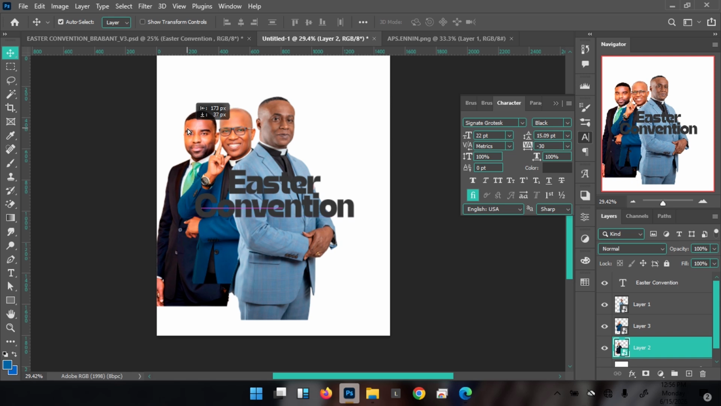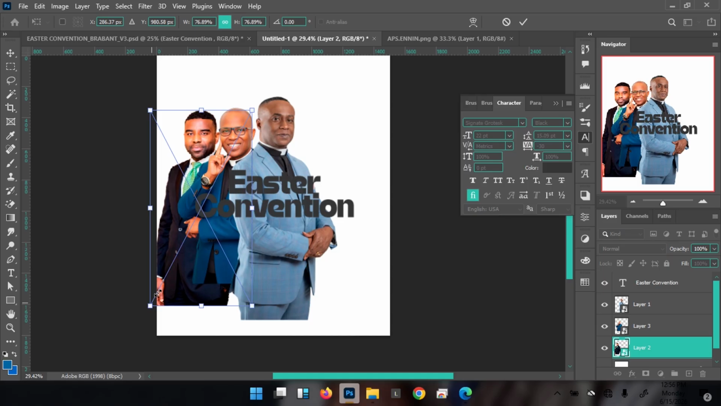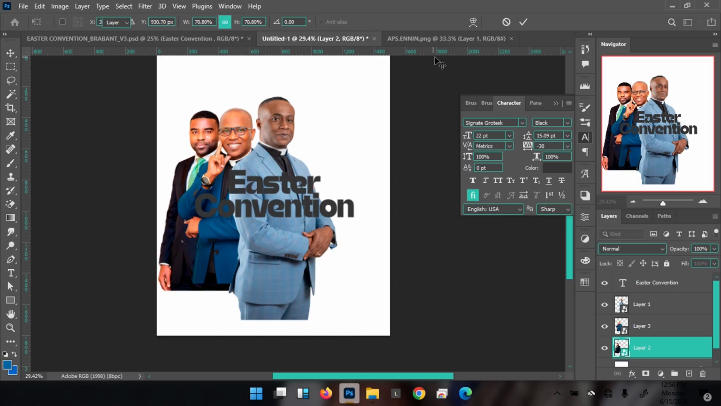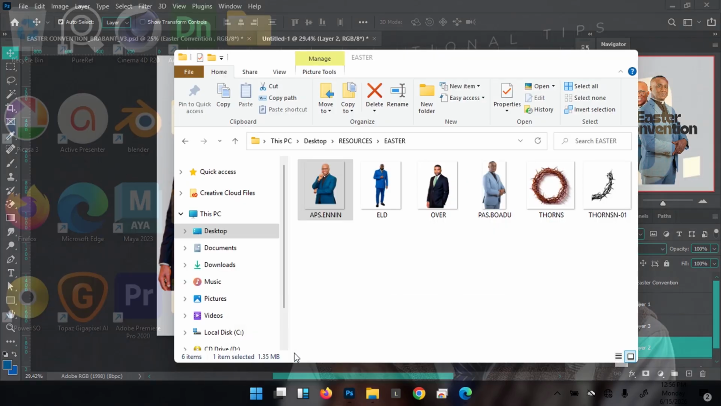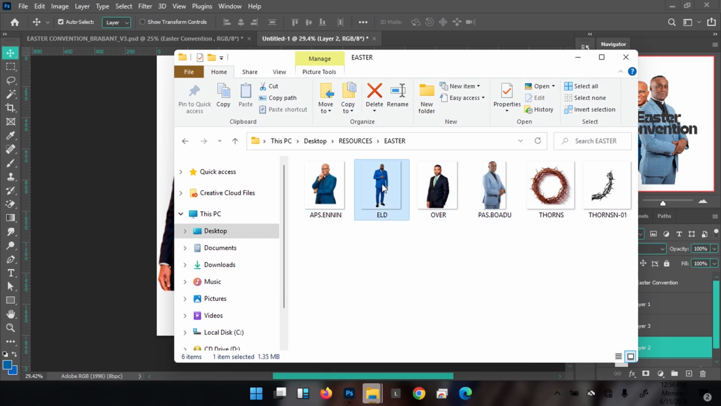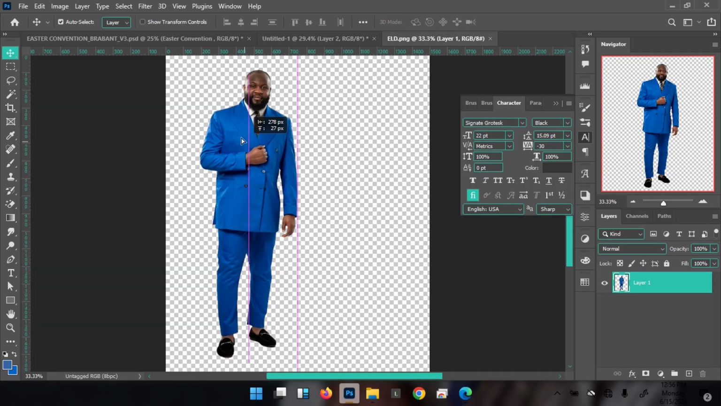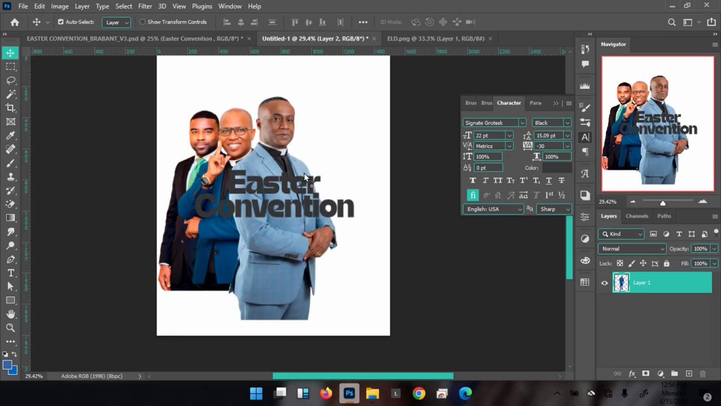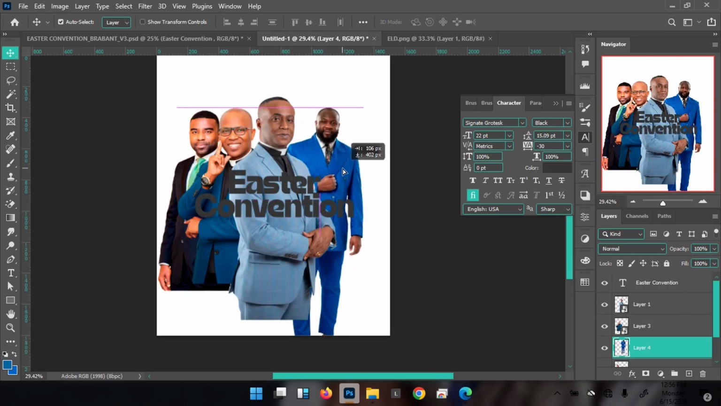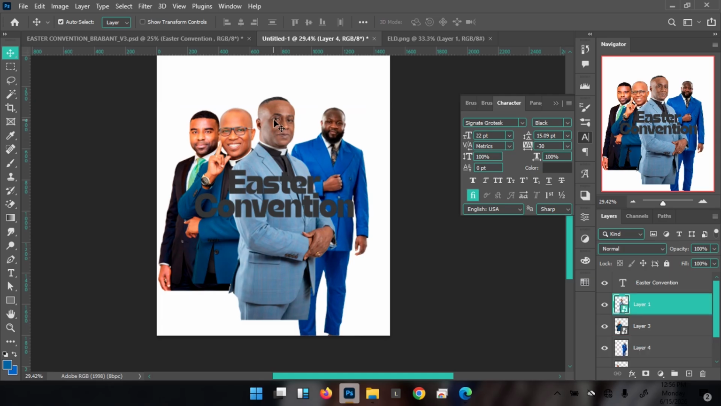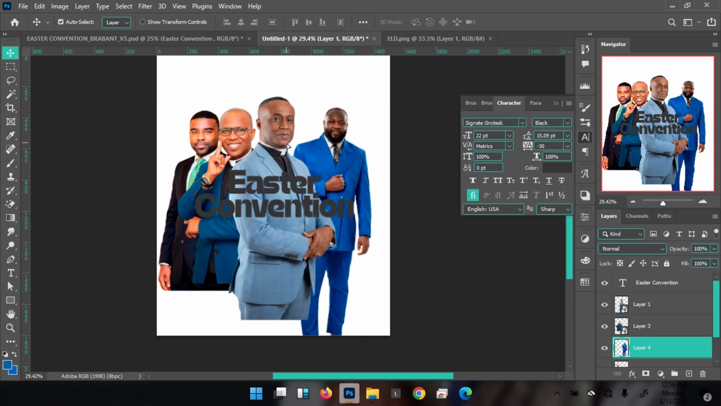Move this one here, left click and drag, press Ctrl T and somewhere here. So let's import our final image, I think here. So this is our final image. Let's import it as well, and like so. I'll just import it, and I think, yeah, something like that.